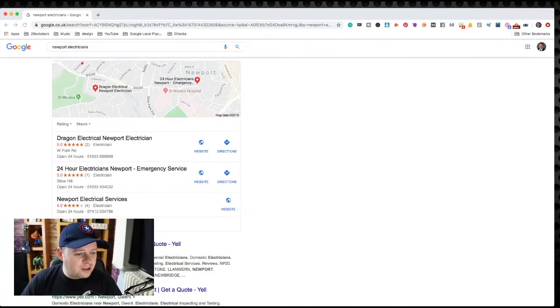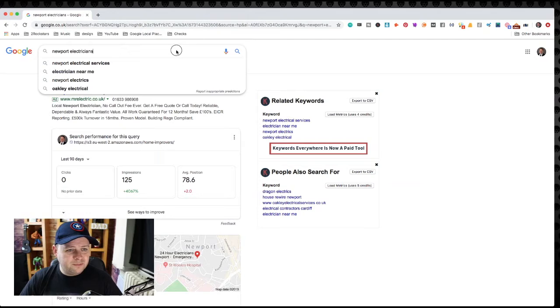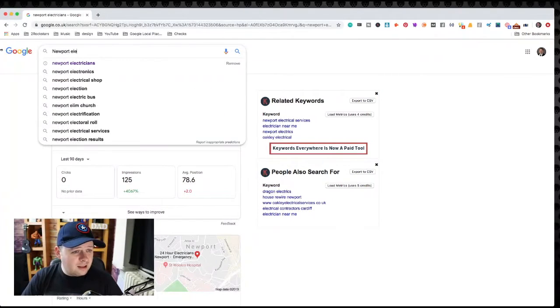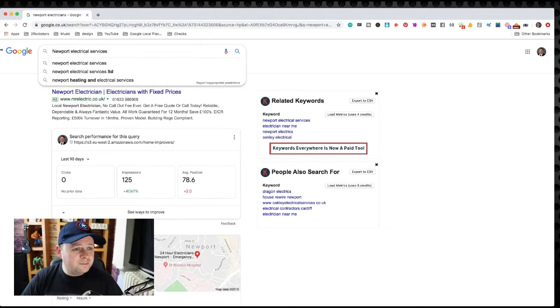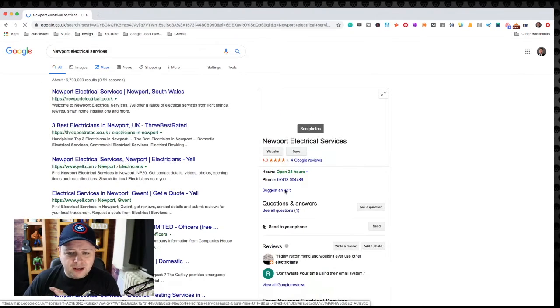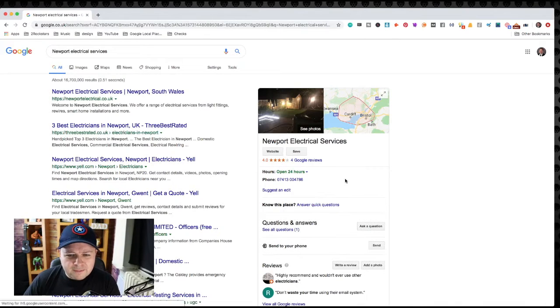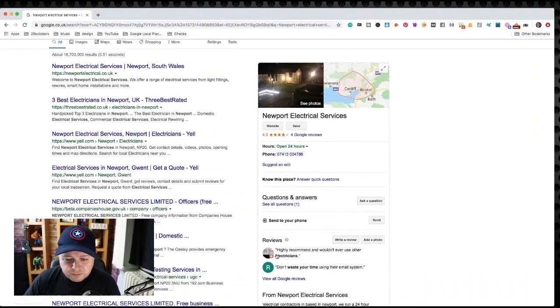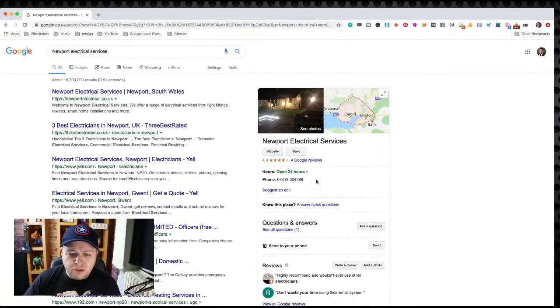Now, if we type in, for example, Newport electrical services, that would, in theory, here we go, bring up this little, I think they call it the knowledge box. That would bring up all about the particular company that we're talking about. So if it's a general broad term, they'll give you the map with the 3 results, the snack pack, as they call it. But if it's a specific business name, it will bring up this thing here, where you can look at reviews and things like that. You can ask them questions and all of that jazz.